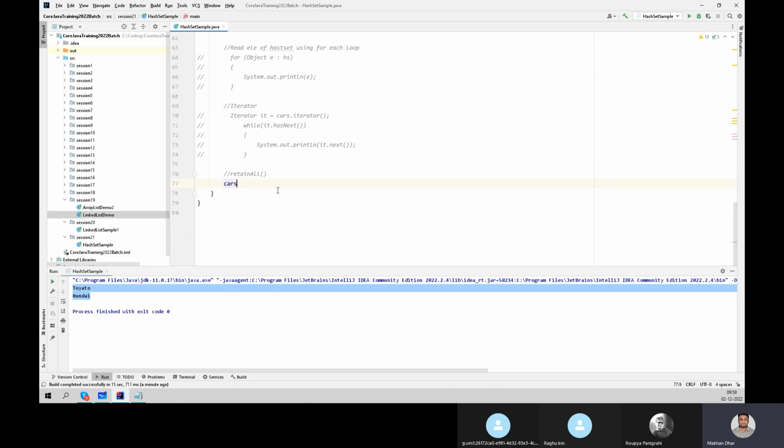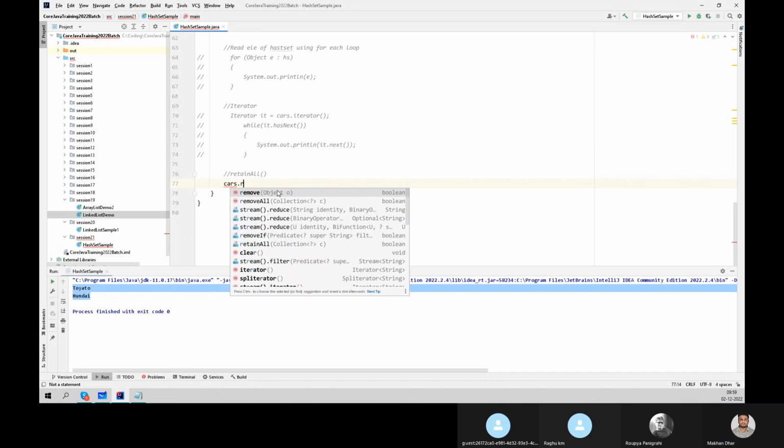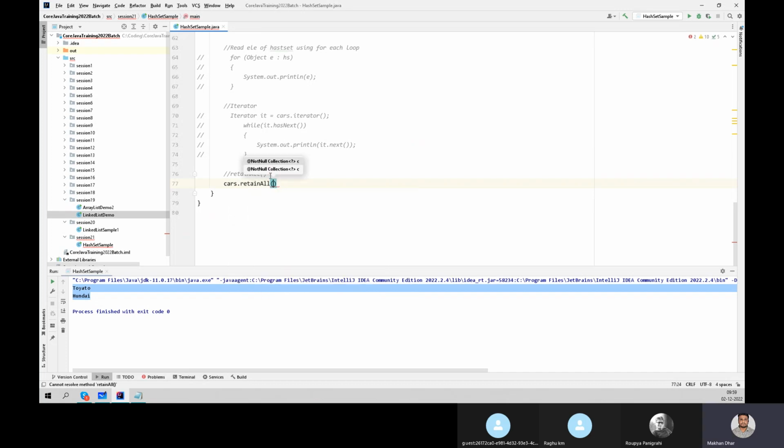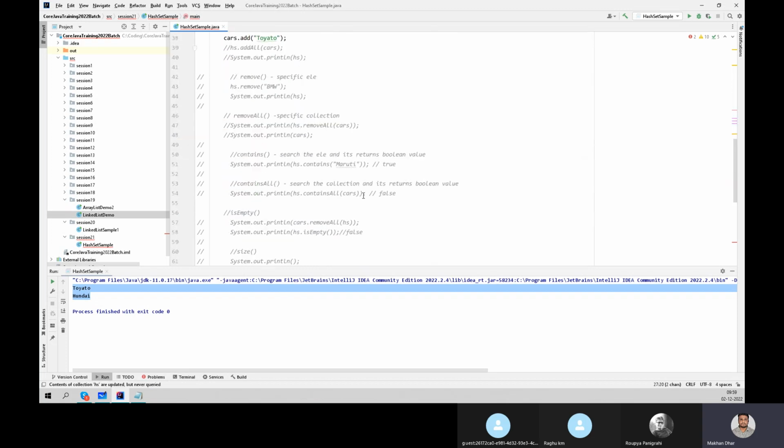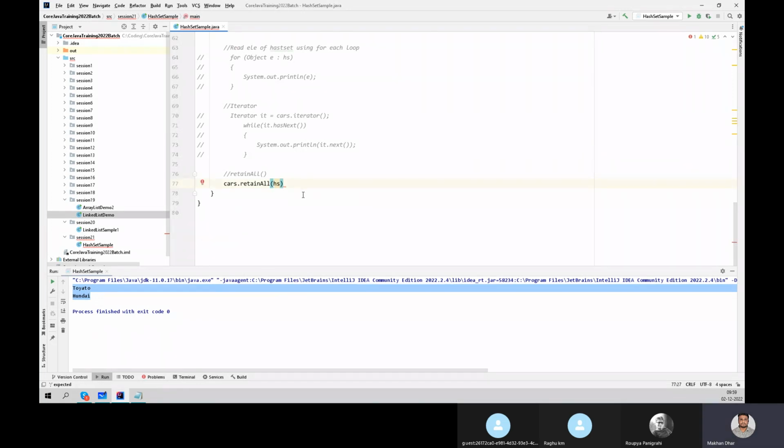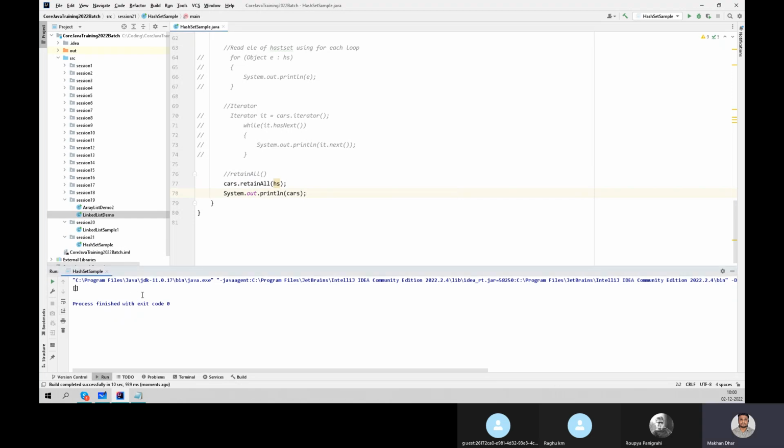Now what I'm saying, this cars object, the second one, cars object dot retainAll, and what we have to pass is another collection. So another collection is this one, right? Ages. So I want to retain this one, and this is how retainAll will go. Now System.out.println, print which one now? Cars, because cars is retaining the ages elements, right? Now let's print. You can see this is coming zero, right?